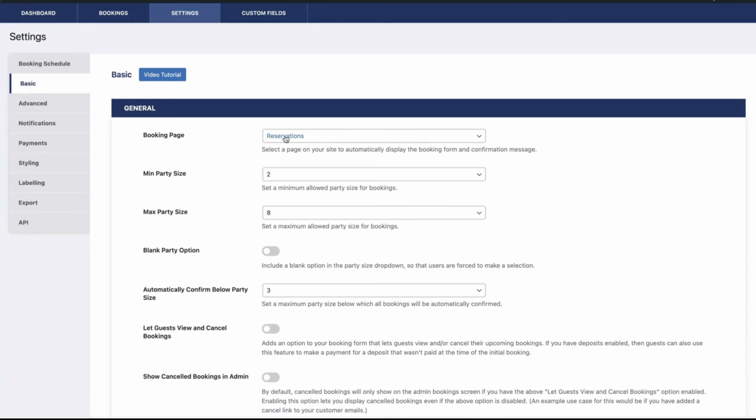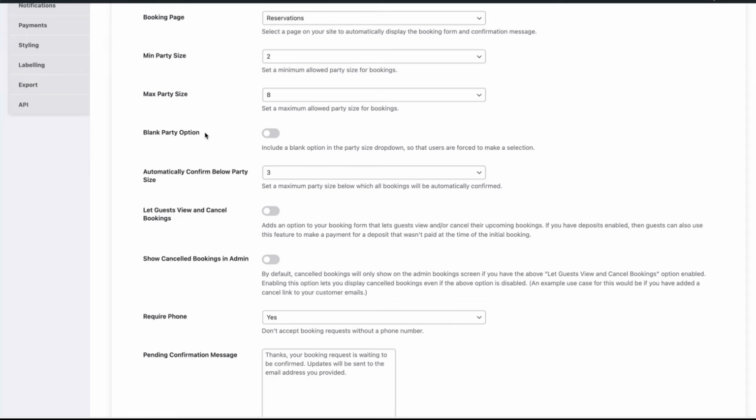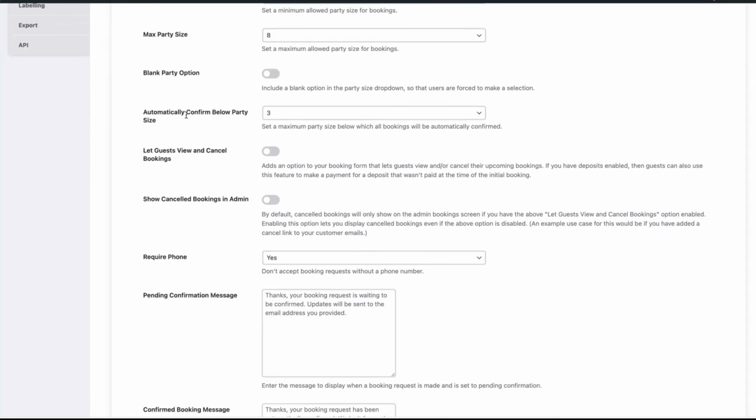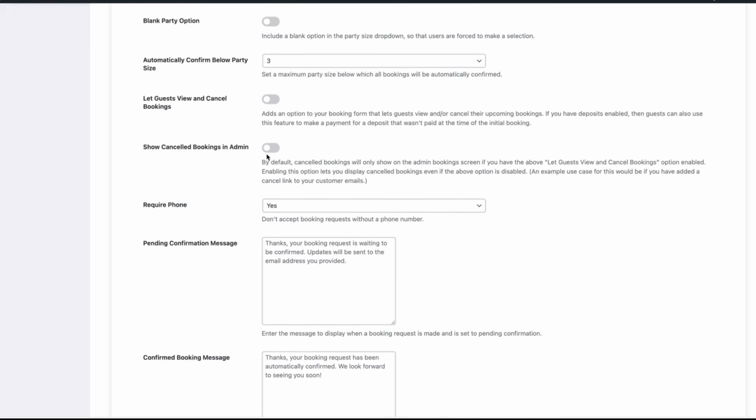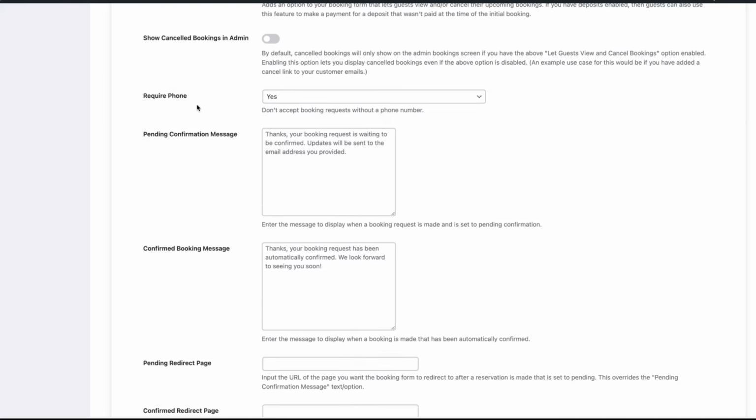Booking page, reservation, party size, max party size, whether to include blank option in the party size dropdown. I'm not going to do that. I can set up a maximum party size below which all bookings will be automatically confirmed. I can activate whether to let guests view and cancel bookings. I can display canceled bookings in admin. Whether to require phone number, I'm going to set it to yes.